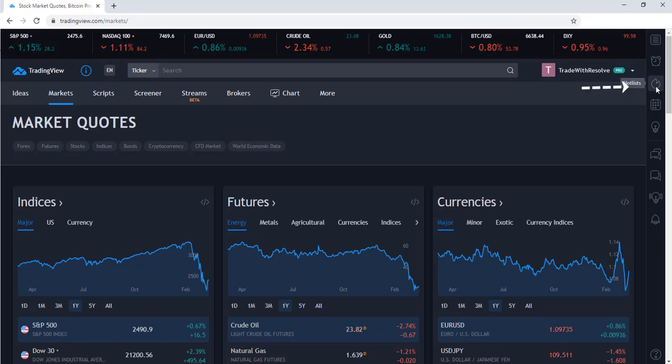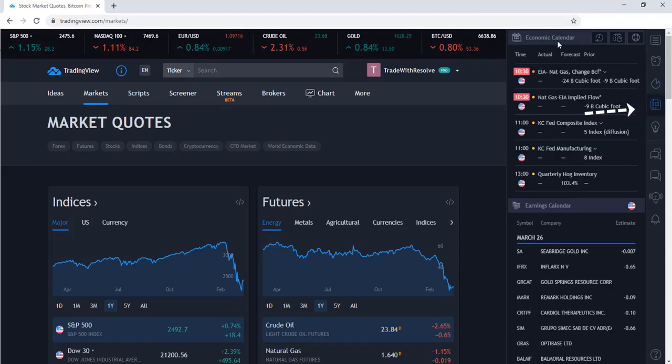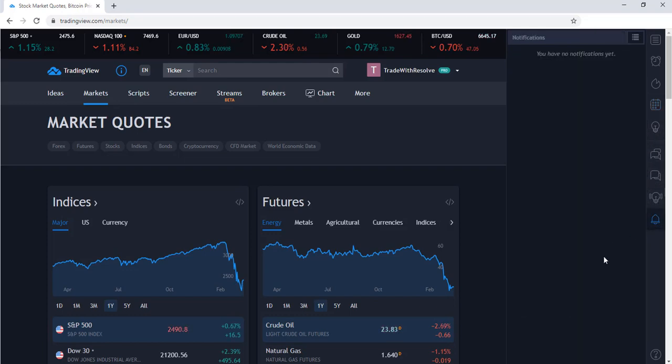Next up is the hot list tab. So this is where you can view volume gainers, percent losers, etc. We also have access to the economic calendar and the earnings calendar. And lastly, we have our notifications tab.